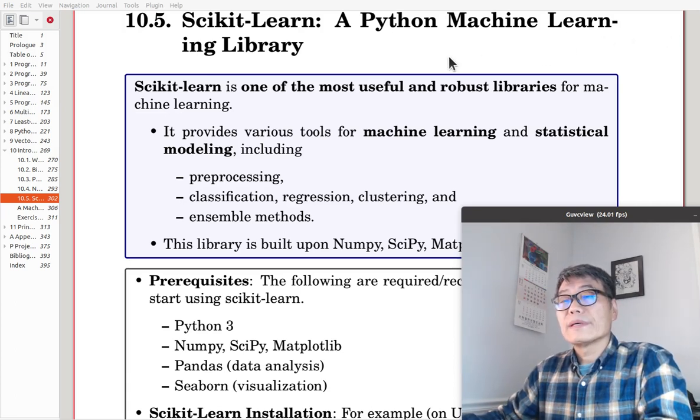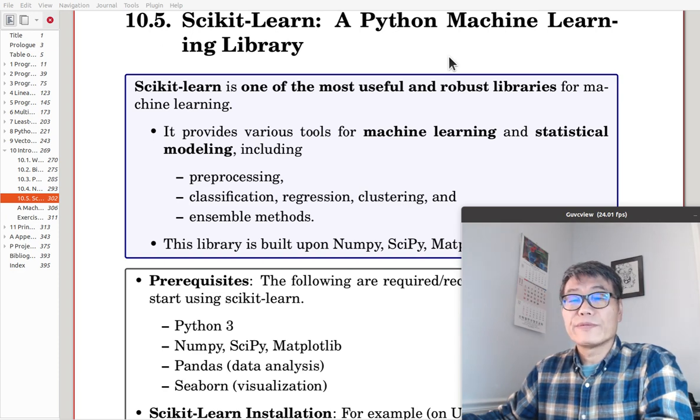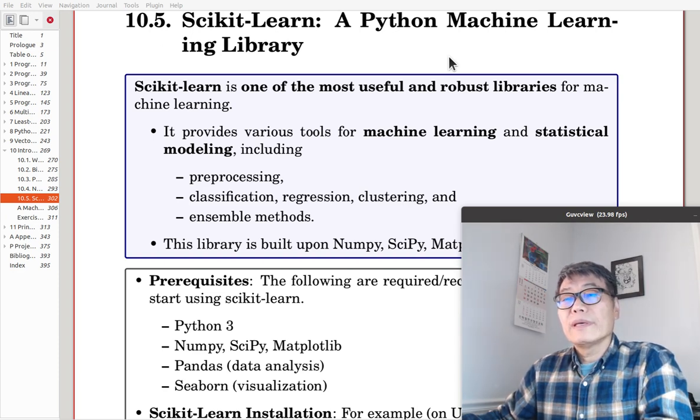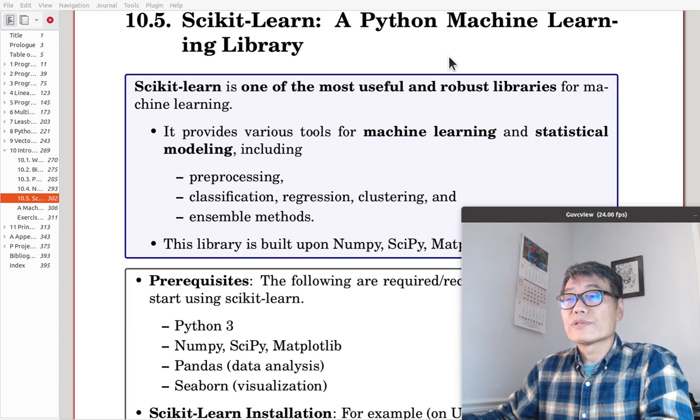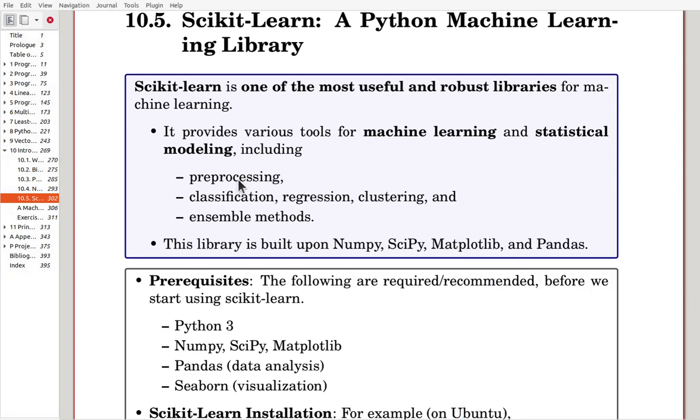Scikit-Learn is a Python machine learning library. It is one of the most useful and robust libraries for machine learning. It provides various tools for machine learning and statistical modeling, including preprocessing, classification, regression, clustering, and ensemble methods. The library is built upon NumPy, SciPy, Matplotlib, and Pandas.